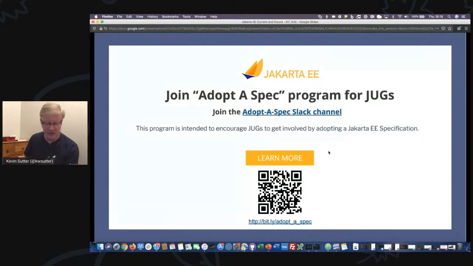So there's the code that you can end up using. We have a URL at the bottom of the page. So there are a lot of different ways to at least start to look around, see what's available, and see if it might be of interest to your JUG.